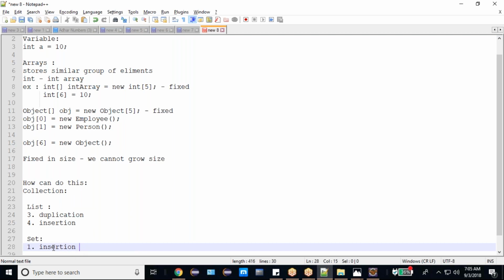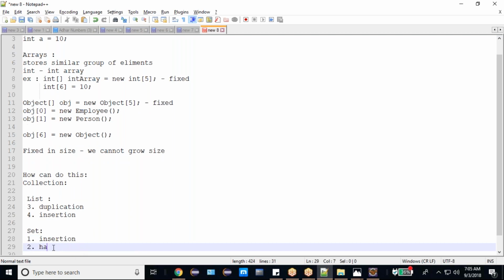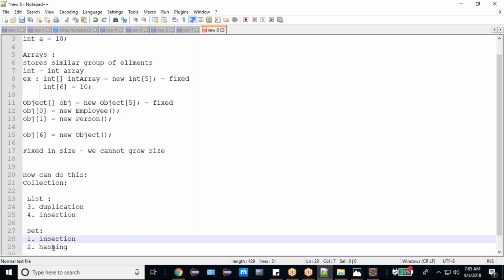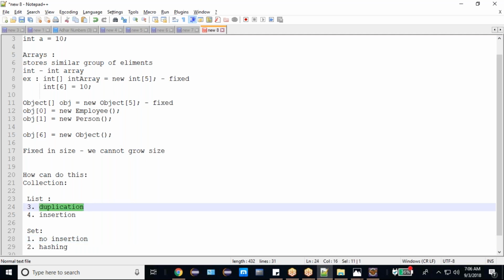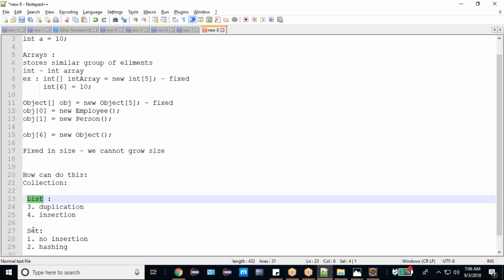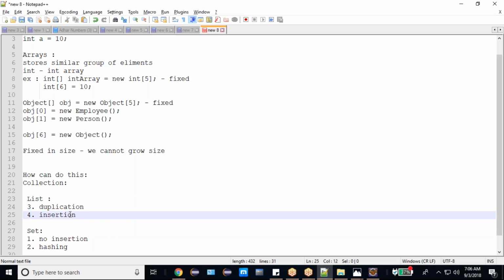Sir, I have a question. Arrays also store duplicate values, right? So what is the point in making lists if arrays are also storing duplicate values? We are doing the same thing in arrays too, but coming to size, arrays are fixed in nature. For differentiating the collection classes, I am talking about duplication and insertion order.